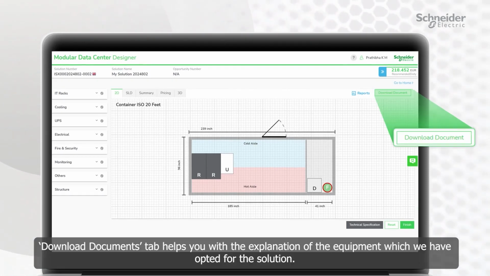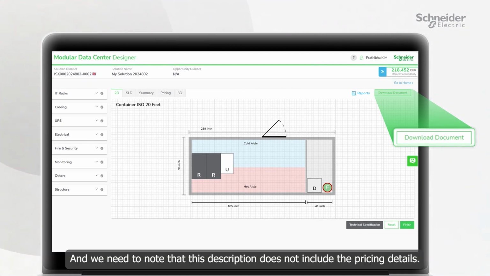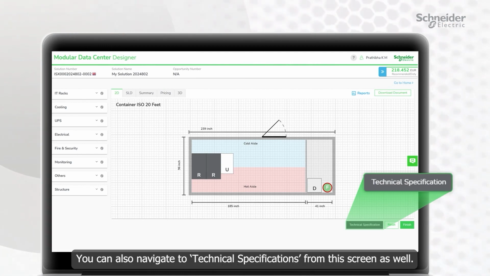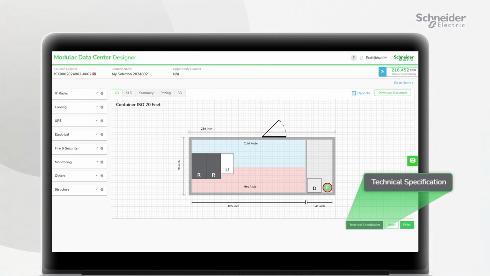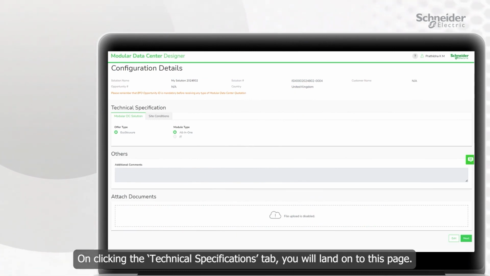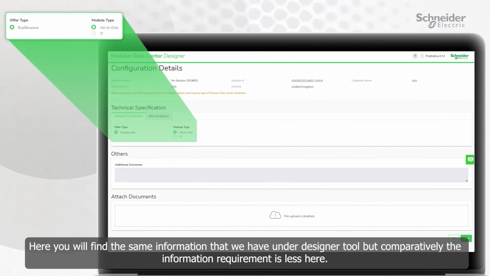The Download Documents tab helps you with the explanation of the equipment, which we have opted for the solution. And we need to note that this description does not include the pricing details. You can also navigate to technical specifications from this screen as well. On clicking the Technical Specifications tab, you will land onto this page. Here, you will find the same information that we have under the Designer tool, but comparatively, the information requirement is less here.